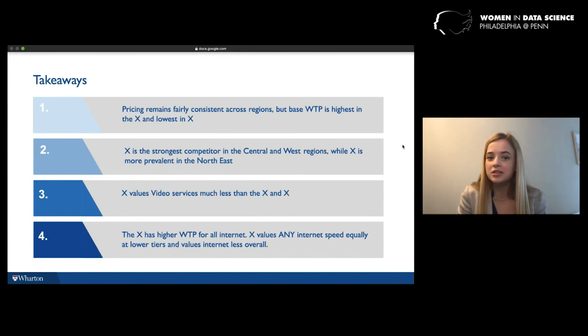And then we were able to say that these certain types of customers value video services much less than the other types of customers, which was cool, and we were able to combine the linear regression and the k-means clustering to get to that result. And then finally, we were saying that X type of customer has a higher willingness to pay for internet, and X values any internet speed equally at lower tiers and values internet less overall.